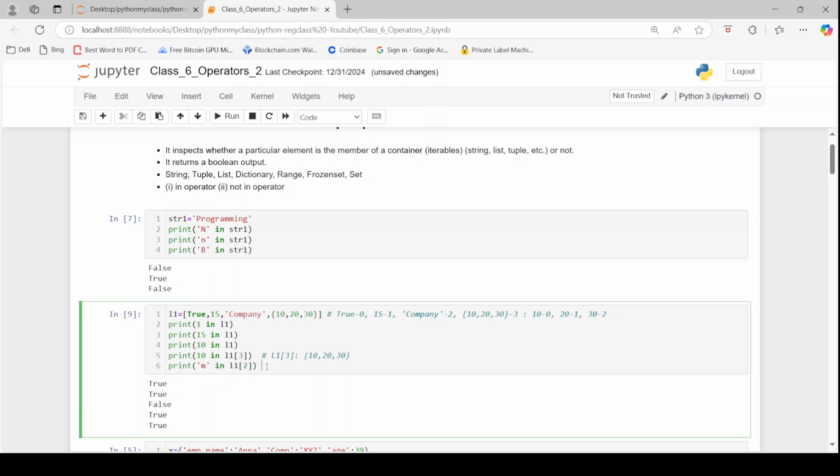What is your L1[2]? This is L1[0], which is true. This is L1[1], which is 15. This is L1[2], that is nothing but your company. And here company is an iterable, that is a container. So already this is a list, which is a container. Inside this you have another container, which is this string, that is company.